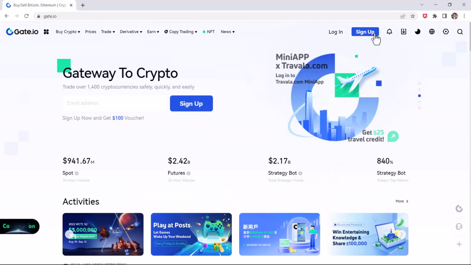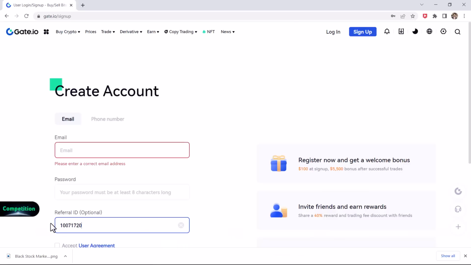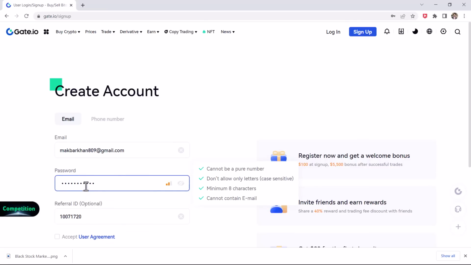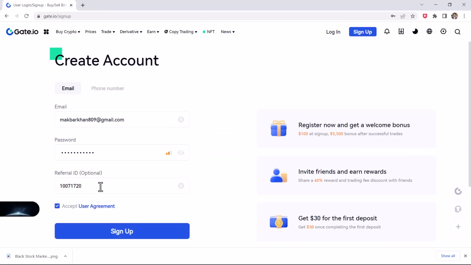The first thing you need to do is go over to sign up, and then you want to decide which email address you would like to use to register your account, and then you have to decide on your password.